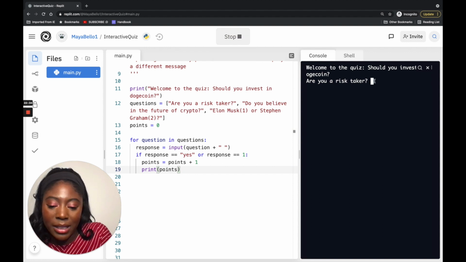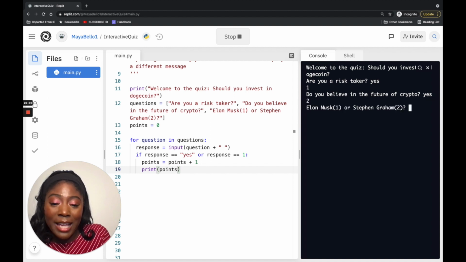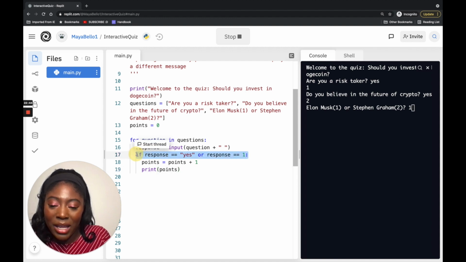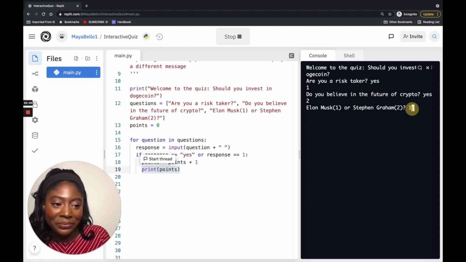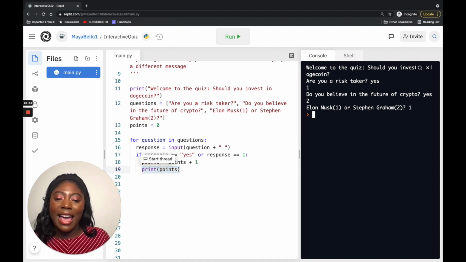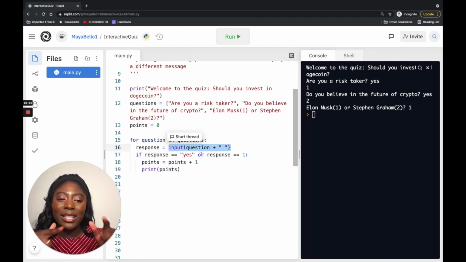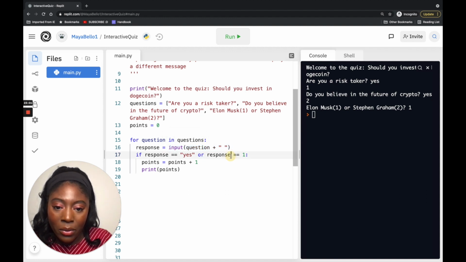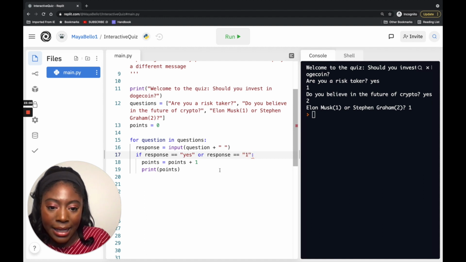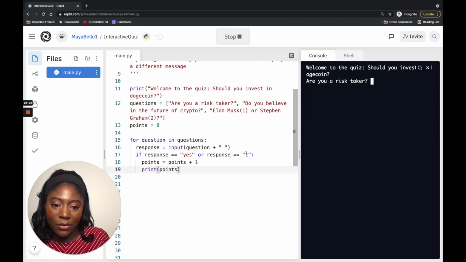So are you a risk taker? Yes. Yes. But then when we type 1, we're going to expect it to go into this if statement and print out points, but it isn't going to do that. When we do that, you see nothing happens. That's because input converts what I typed into a string, even though I typed in a number. There are multiple ways to fix this, but the easiest way I just thought of is to convert that to a string.